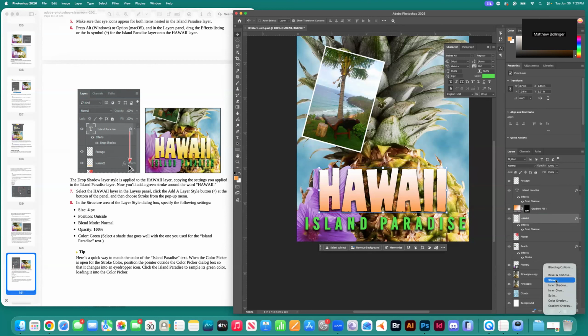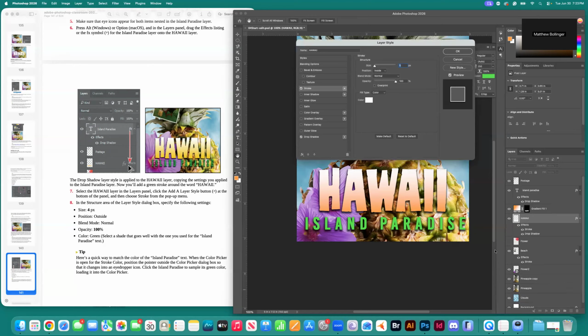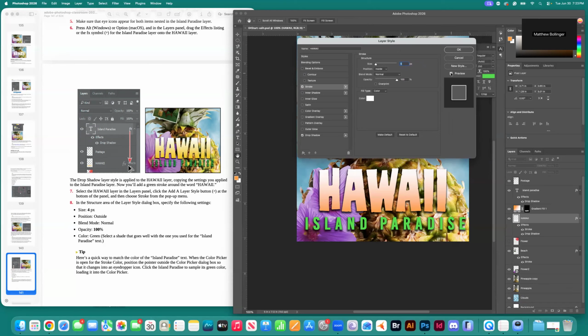So there's stroke. I'm going to do that again because sometimes, especially if you're looking at this on a YouTube video, it'll be really small, but the icon says FX for effects. So FX, click it, and then come up here and click stroke. So now we have this new dialog box. We also have preview selected so that we can see whatever it is that we're doing, which is kind of nifty. So in the structure area of the layer style dialog box, specify the following settings.